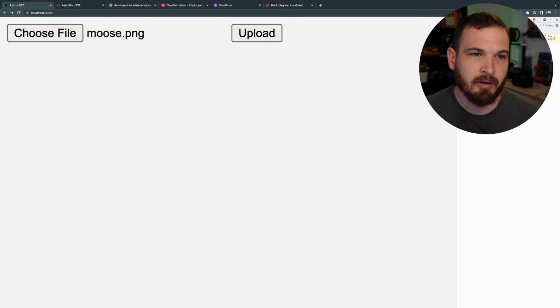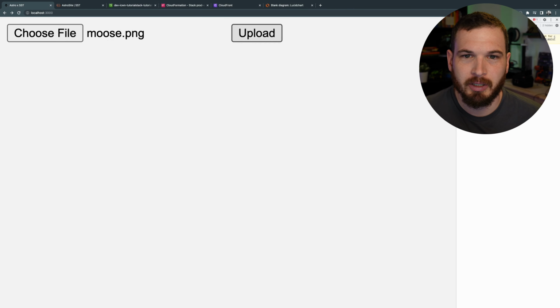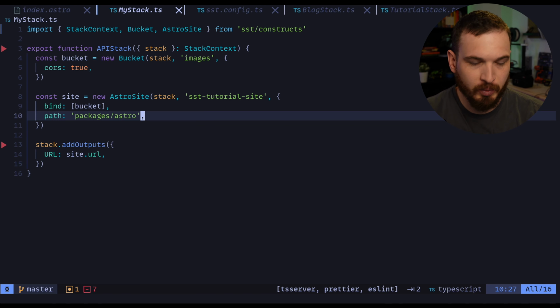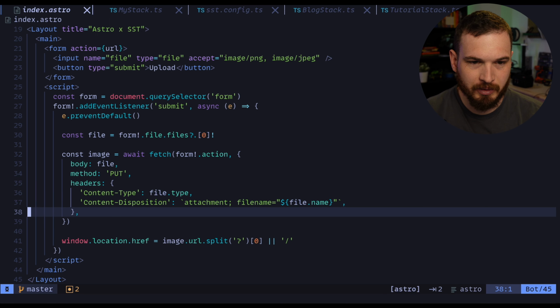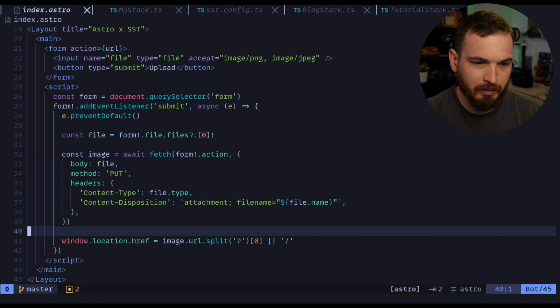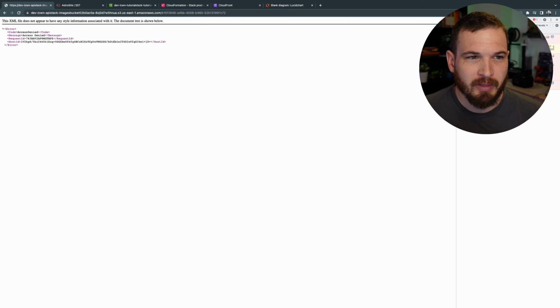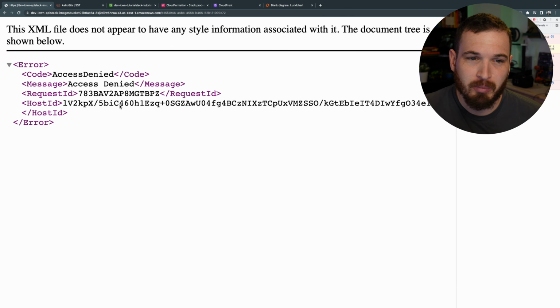So if I come over here, and I already picked this moose picture that I used in the last video, which I guess I'll just pick that again. And then I clicked upload, and then I was redirected because if we look over here in this file, we can see that after this fetch API request is made, that we get this window.location.href to take us to the S3 URL for the object of the image that we just uploaded. But when that happened, I kept getting this access denied error, and it just happened all of a sudden.